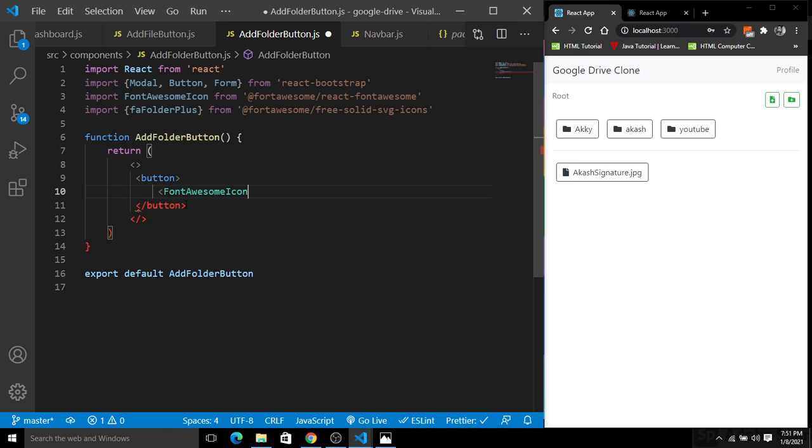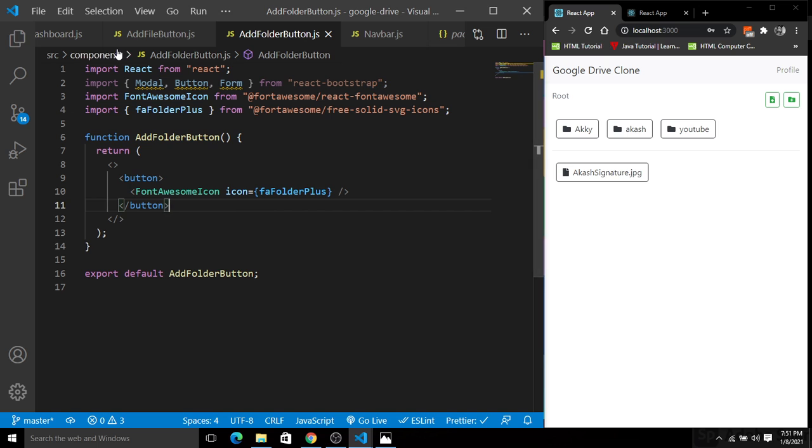So, font awesome icon. Okay, we have this font awesome icon, and for this icon I'm going to simply give fa folder plus. Fine. It is a self-closing tag. Okay, now we are done with this. Now on clicking this, a modal will open. So for this I'm going to simply save this first.